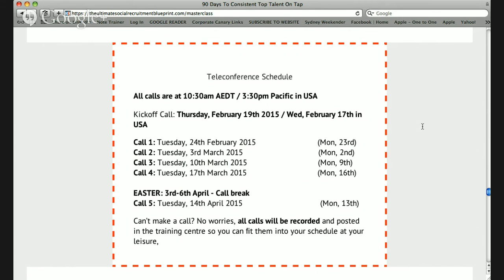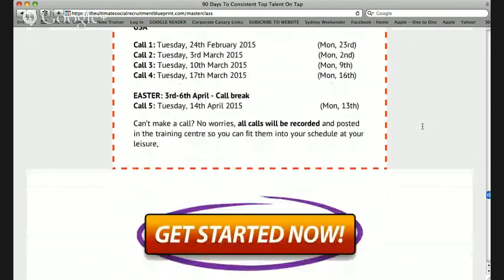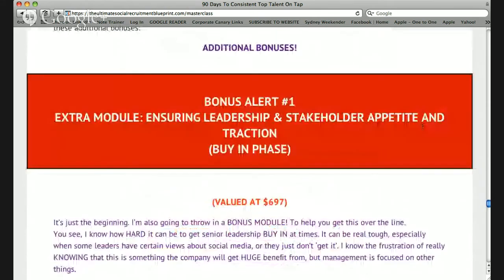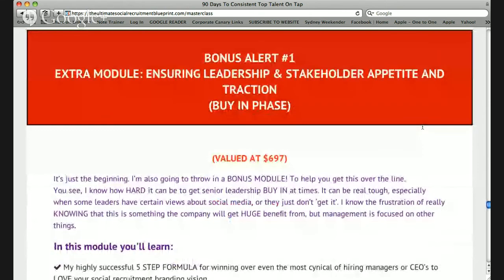Believe me, I know. I've been there. To make the transformation that you absolutely know is within your reach and possible, you just need to get senior leadership to get it. Right? So to help you with this, there is a bonus module. There's a 6th module, which is ensuring leadership and stakeholder appetite and attraction.